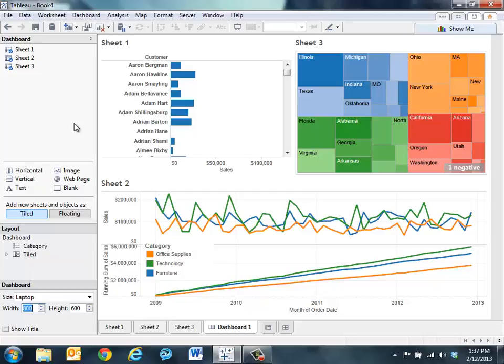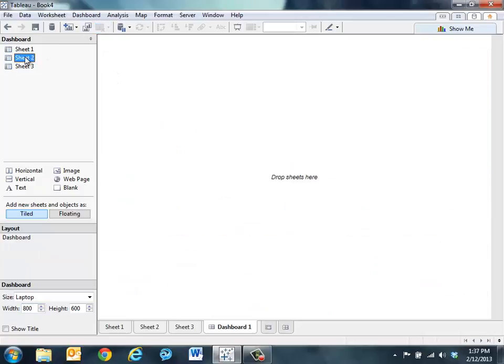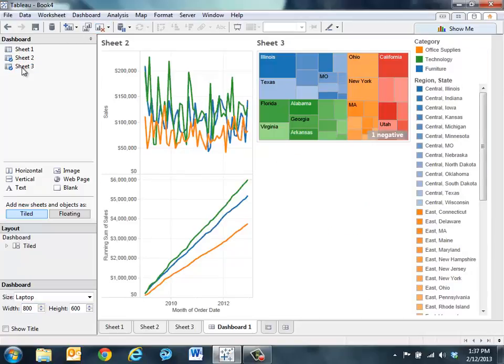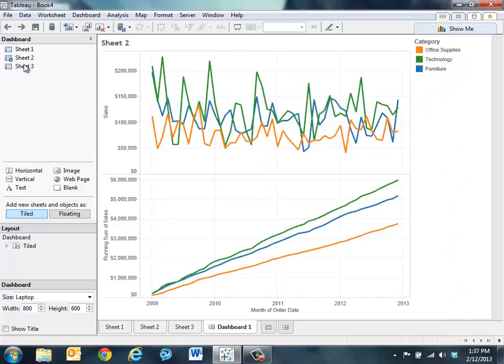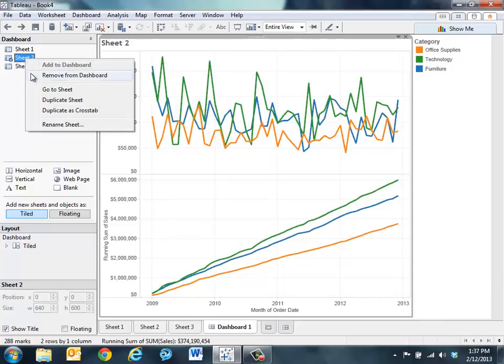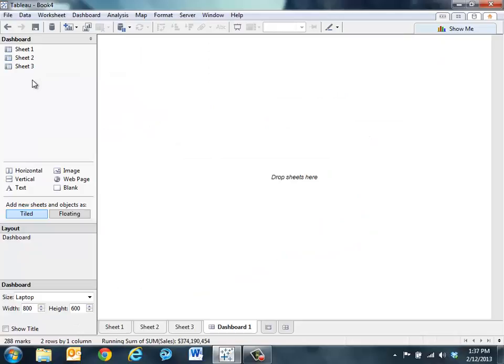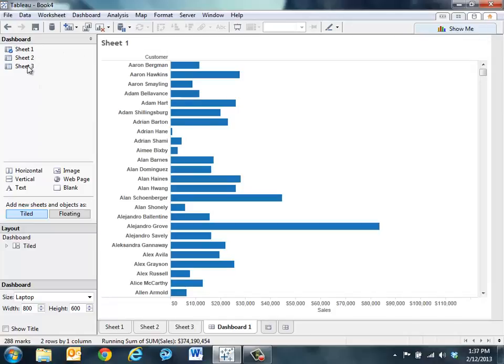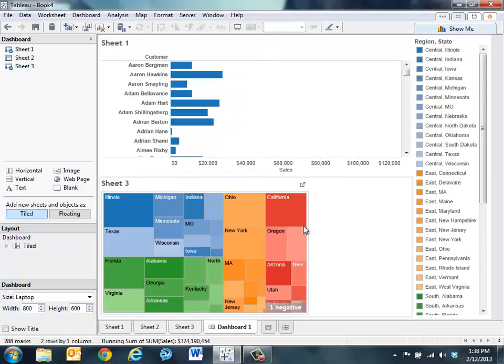Beyond just dragging and dropping the sheets on a dashboard, there are other quick ways I can go about creating things. I could have cleared this and just double-clicked sheets and they will automatically be placed onto the view. So that is another option as well. Once I have a sheet, I could right click on that and remove it from the dashboard that way. But just a variety of options to drag different sheets out on there and create the layout in Tableau.